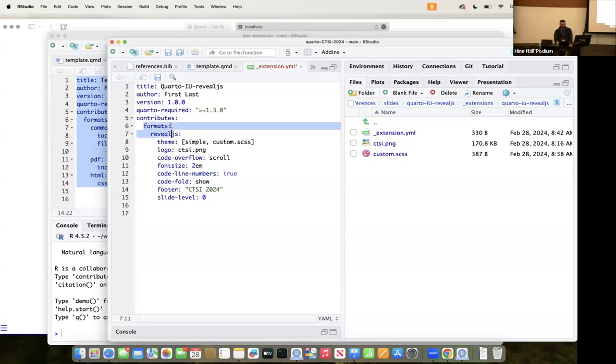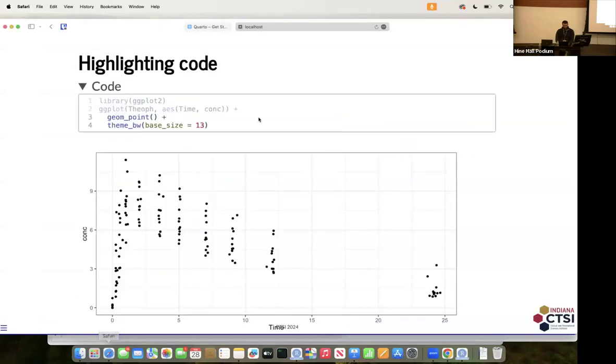And we have the formats here, and we are using Reveal.js, and this is the slide. You can have a theme. There are different themes that you can use, and I'm going to show you here.